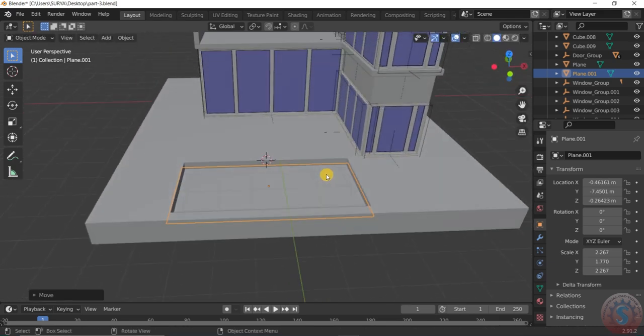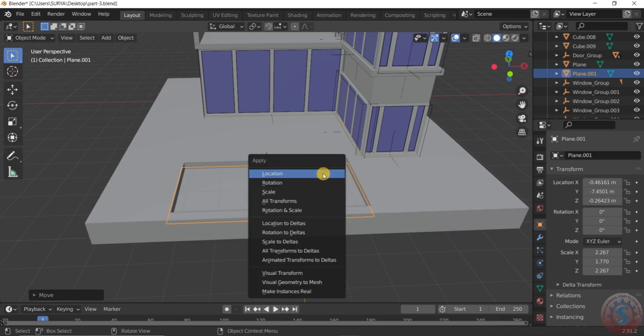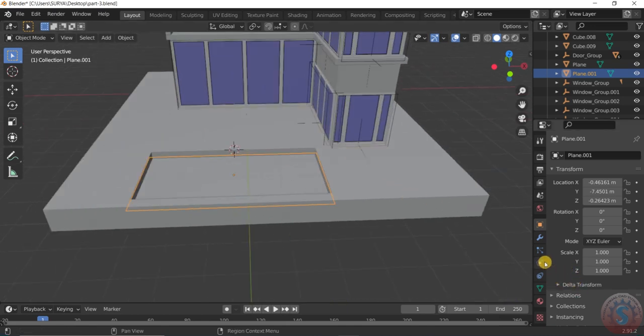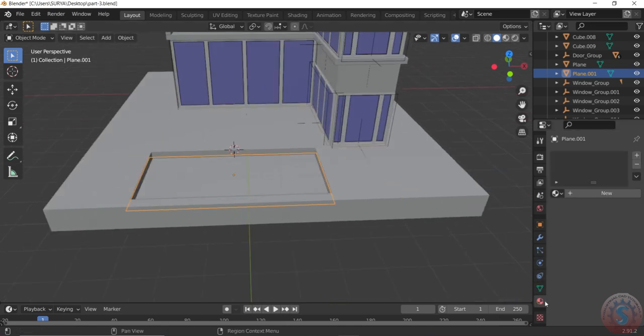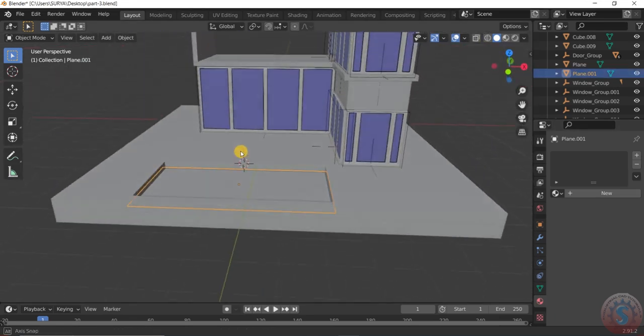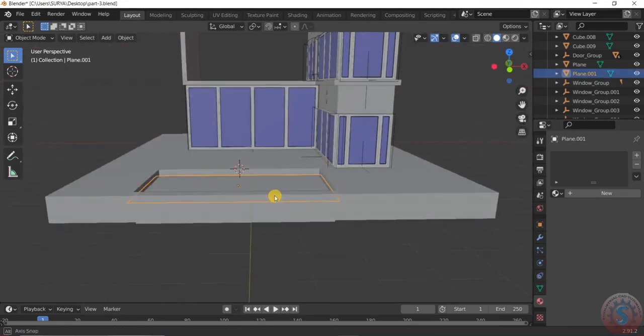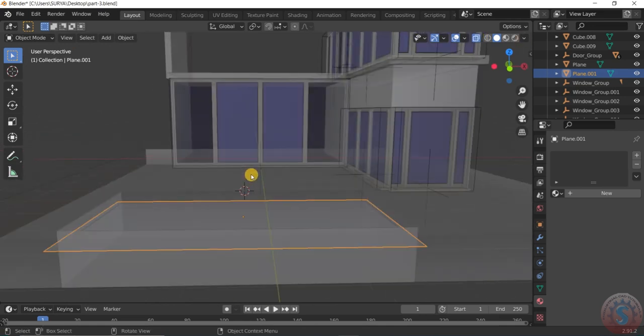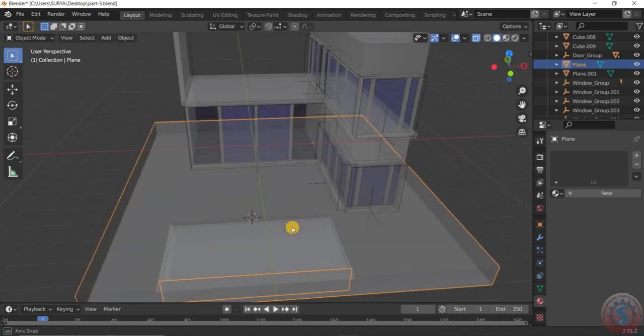Before that, I want to go into object mode, press Ctrl A and scale this, because we want to create the properties here. You can observe the plane is created exactly there. You can see on the wireframe or the halo position, the plane is there.